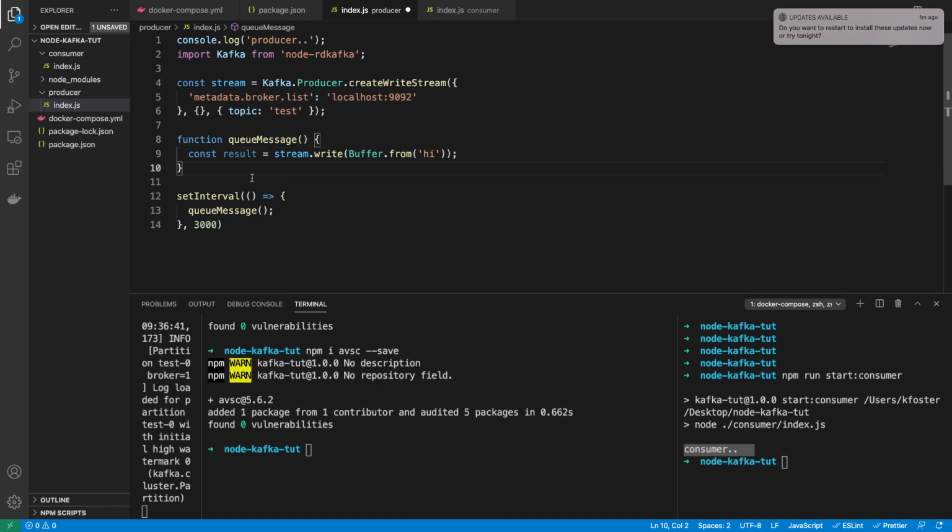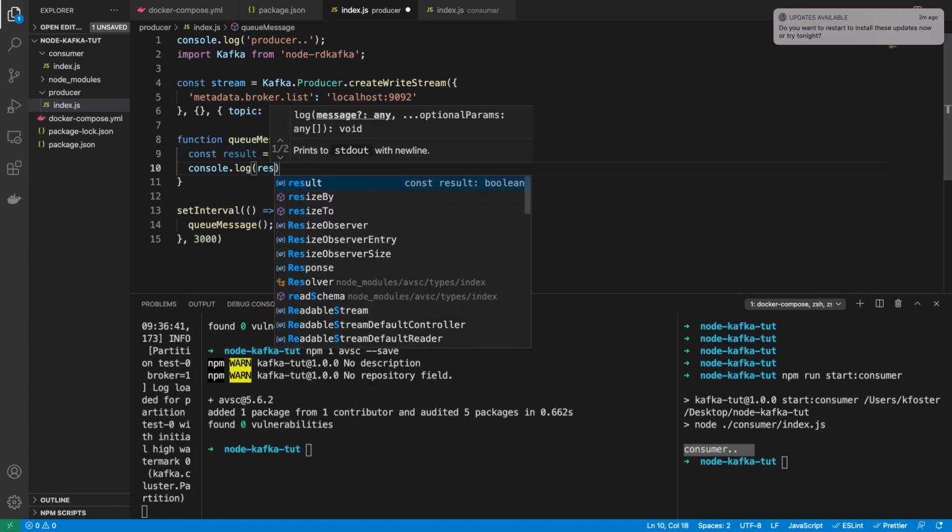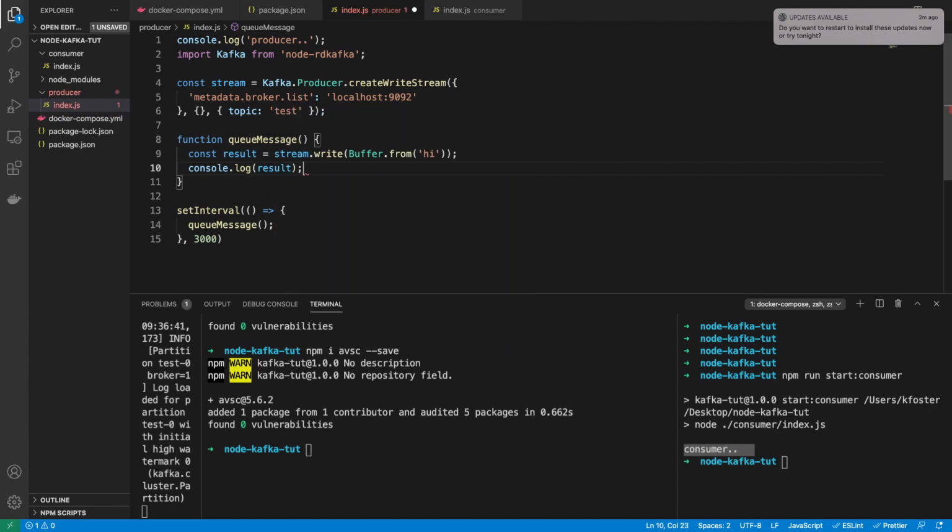So every 3 seconds, we should be writing this to the stream, and we're just assigning this to a variable result, and let's just console.log result to see what the result looks like.